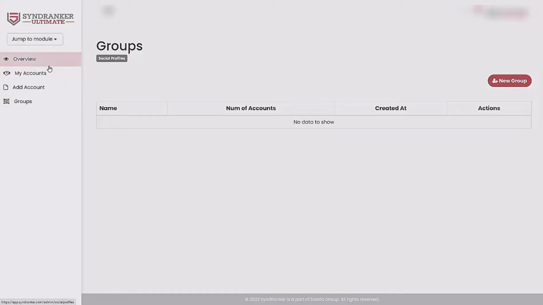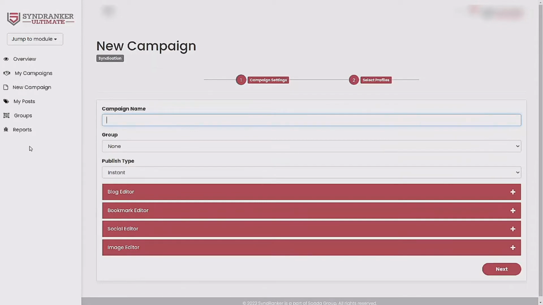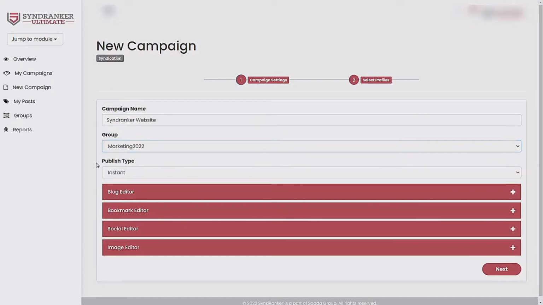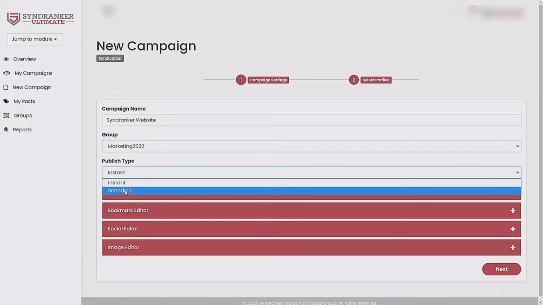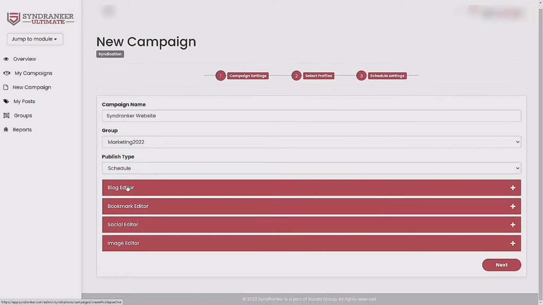Now let's go ahead into syndication mode, and this is where we will start syndicating our content to generate backlinks and social signals. You start by creating a new campaign, then you start by giving it a campaign name. So say, for example, I wanted to build links back to the SyndRanker website. So I'll just call it SyndRanker website, and I can choose groups. In this case, I have a couple of them, so I'm just going to choose this one, and I want to either publish the content instantly or schedule it for the future. So I'm just going to leave it at schedule. Scheduling is nice because it allows you to build links over the long term.